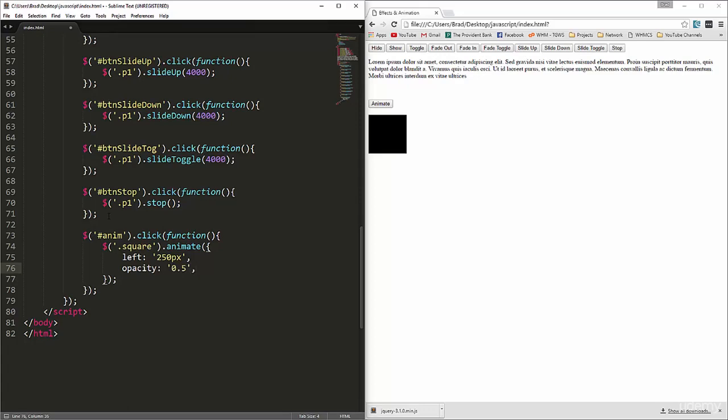And then let's set the height. We're also going to make it bigger. So for height, let's say 200 pixels, and then width, we'll also say 200 pixels. Okay, so let's save that and see what happens.